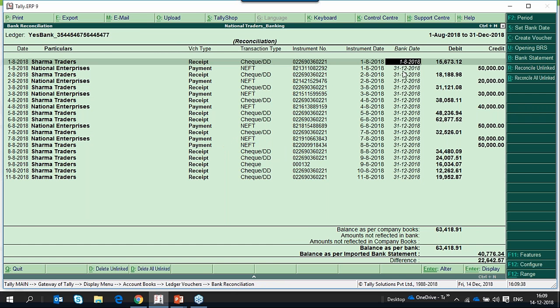So that date is getting captured against all the transactions. This 1st August 2018 is captured here because we have entered 1st August 2018. That is the reason it is captured. And apart from the first transaction, all other transactions have captured 31st December 2018.